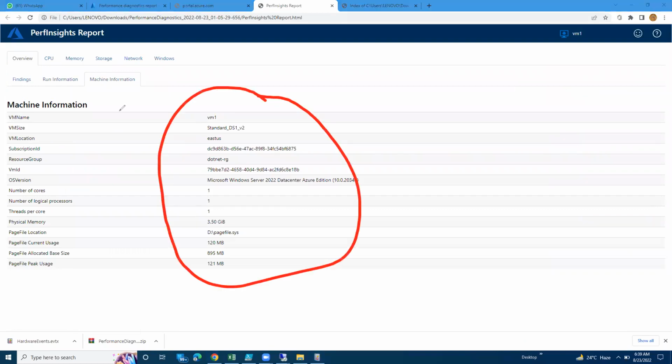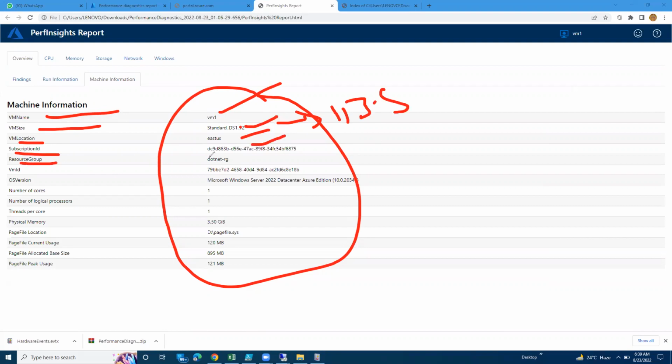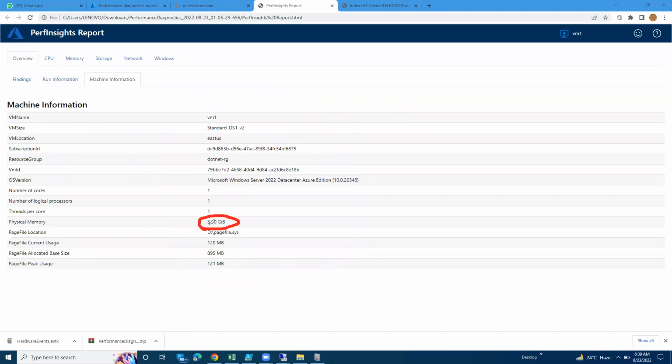Okay, VM name, VM1, VM size, DS1 v2. This is one CPU, 3.5 GB memory. Location, East US. Subscription ID, resource group, and VM ID. This is the VM ID. Version, Microsoft Windows Server 2022. Number of cores, I said one CPU, right? One CPU. Okay, physical memory, 3.5 GB memory. So here you can check. One CPU, 3.5 GB memory. Okay, profile location. It is stored in D drive, pagefile.sys.